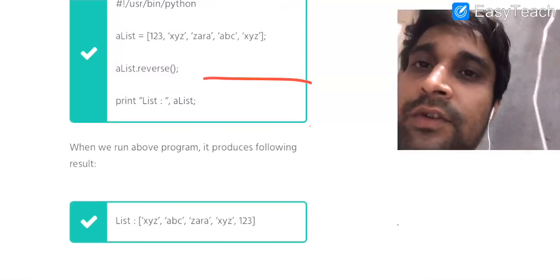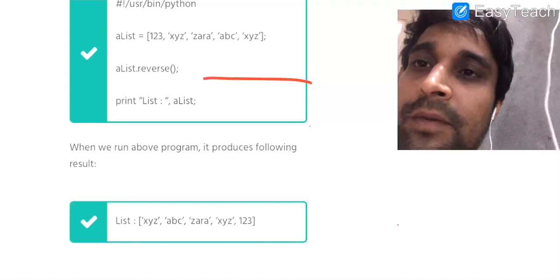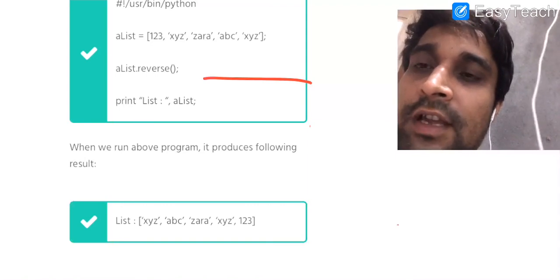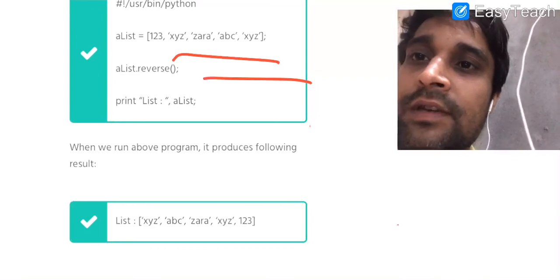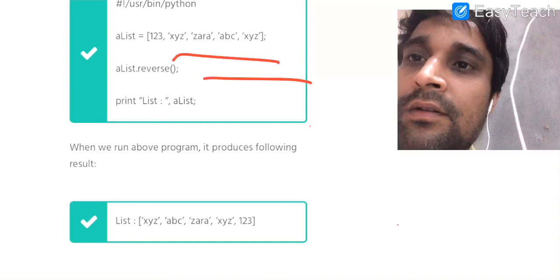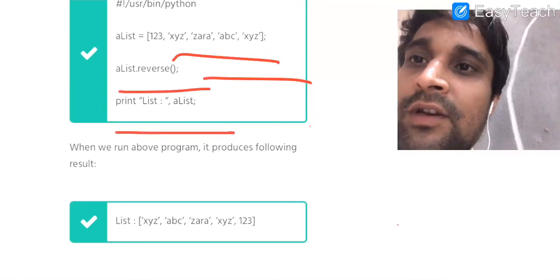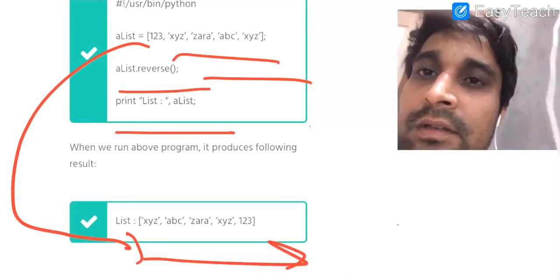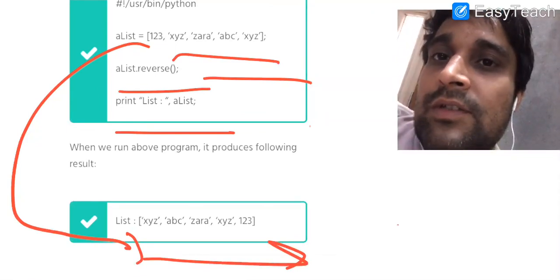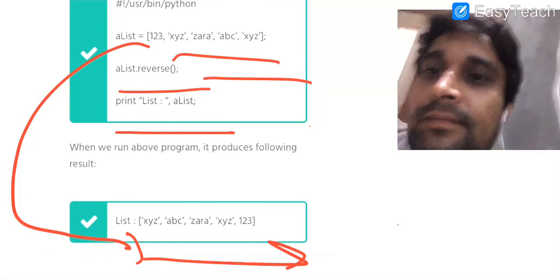Now next function is reverse function. Reverse function doesn't need any argument. What it will just do is reverse the elements of the actual list that we have. In our list we have elements 1 2 3, xyz, Zara, ABC, xyz. What will happen when we call the reverse function, and when we again print the list, then the list will be printed in the opposite sequence, or in the reverse sequence you can say.